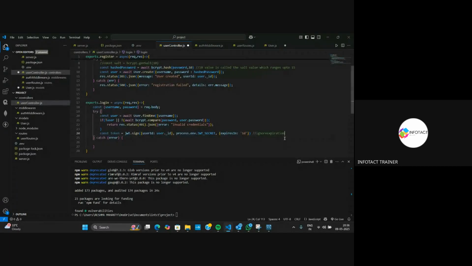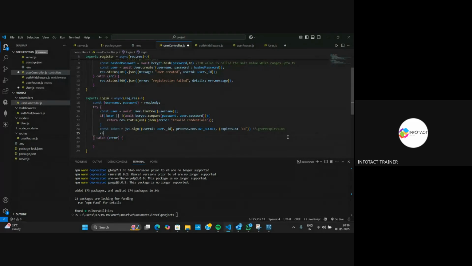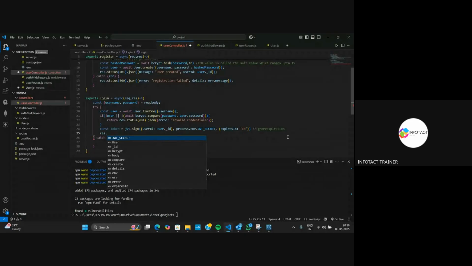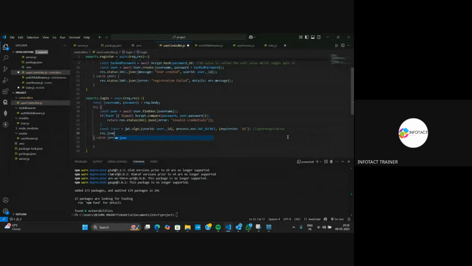What is the purpose of ignore expiration? Yes, ma'am. Understood, ma'am. All right. So these are the things that we have to pass inside the sign function of the JWT. Then it will respond with a res.json. Inside the JSON, we will pass the token. So this is how, after the register, while logging in, we get the token using this sign function.